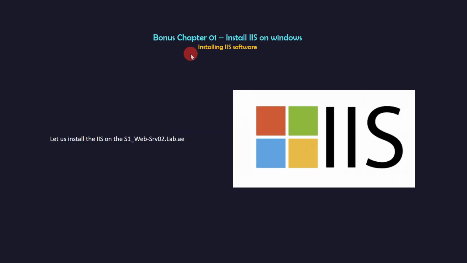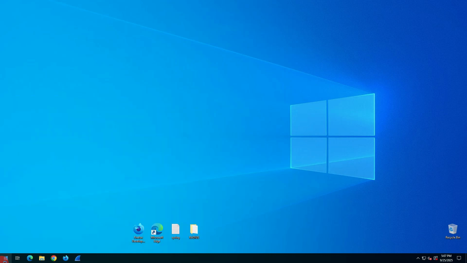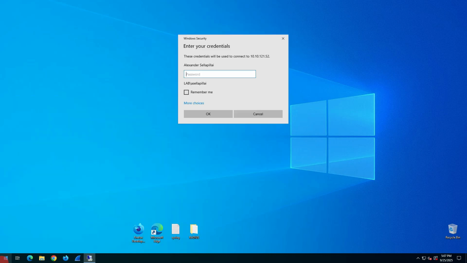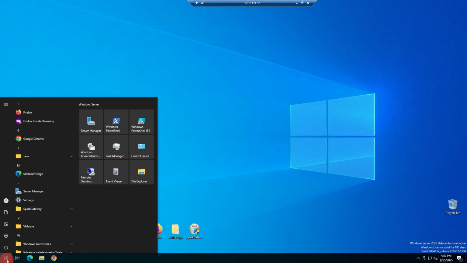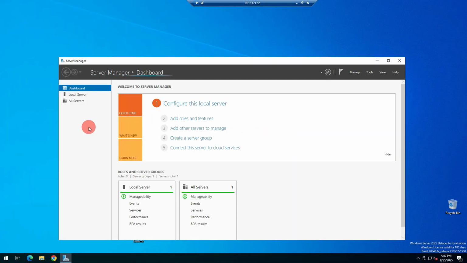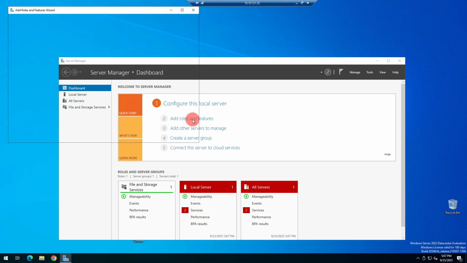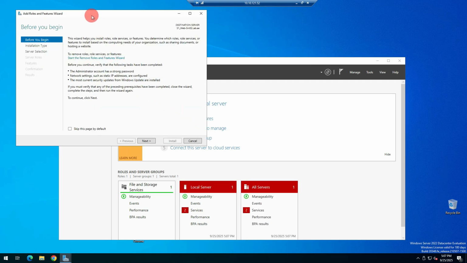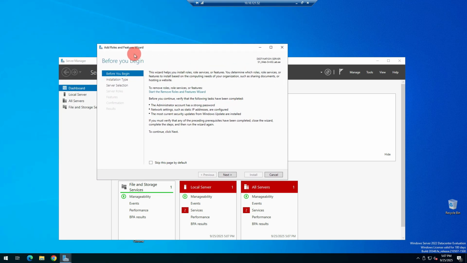Let us begin the IIS installation on the web server. To install the IIS, RDP to the web server. And then click Start and select Server Manager. On the dashboard, under Configure this local server, click Add Roles and Features. The Add Roles and Features wizard will open.